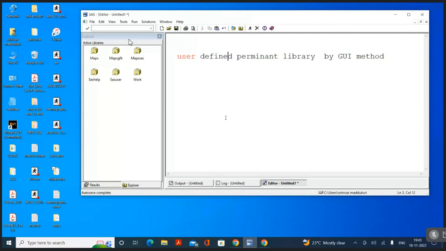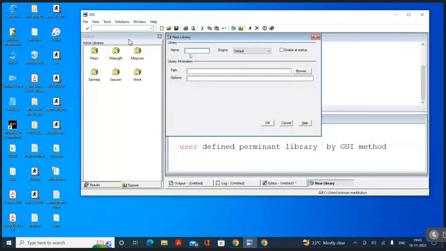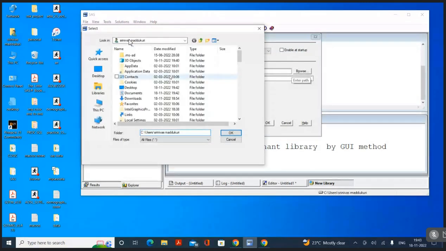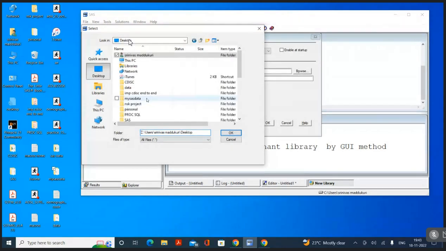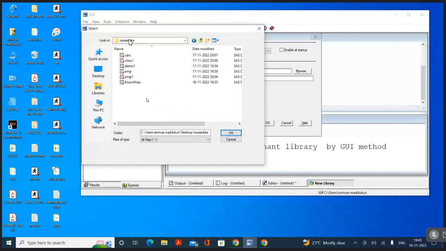Again, you should click on the new library. Here, can you see? Click on the new library. What library name do you want to have? Surya. Now give the name Surya and browse the path for which folder you want to give. Go to desktop, My SAS data. Open the folder. Now click on the OK button.